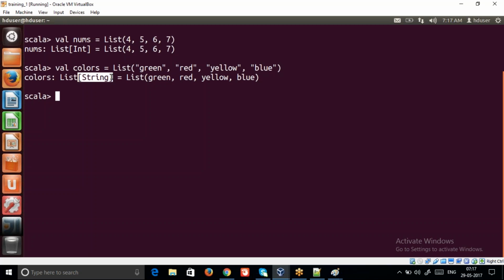As I said, anything that you create in Scala is an object. Nums is an object of the type list of integer. Colors is an object of the class list of string. So any operations that you want to do on a collection, we can do using the methods on that collection. We know that there is nothing like operators. It's all about the methods and objects because Scala is a pure object oriented programming language.